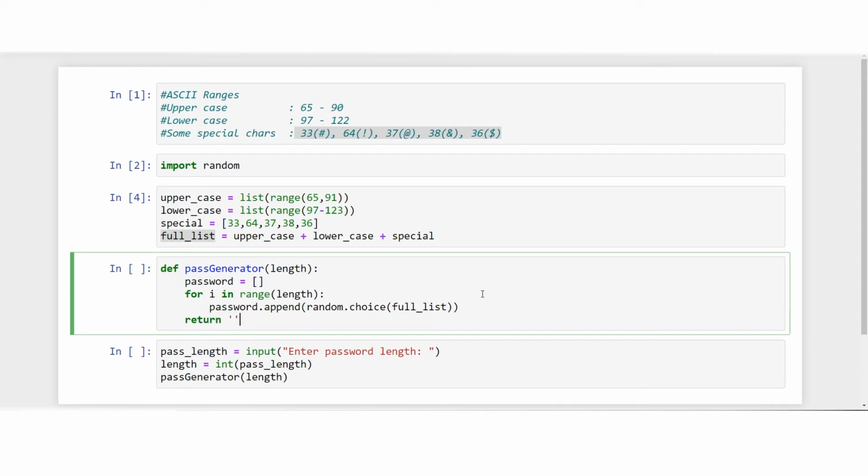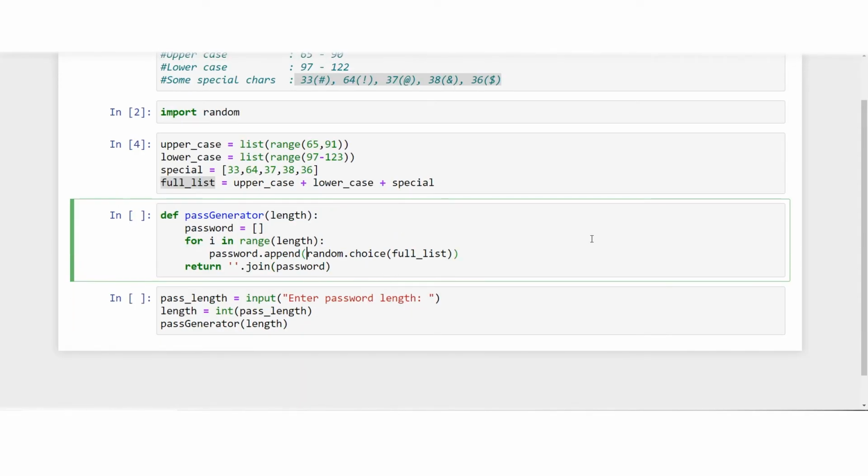And right at the end, we want to return the final password. So we're going to make an empty string, and we're going to join that with all the characters inside the password list. And looking at this, I've missed something here. Yeah, this should be chr. So what this is going to do is find the ASCII character equivalent of the number that we've selected here.